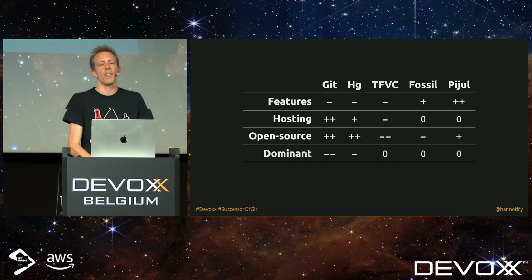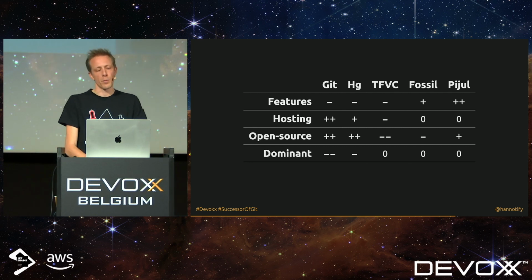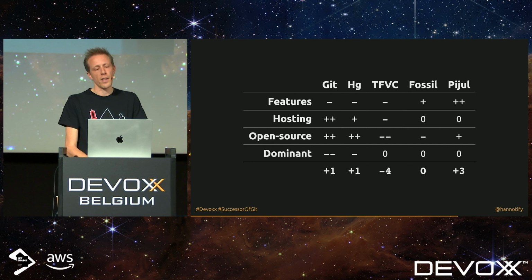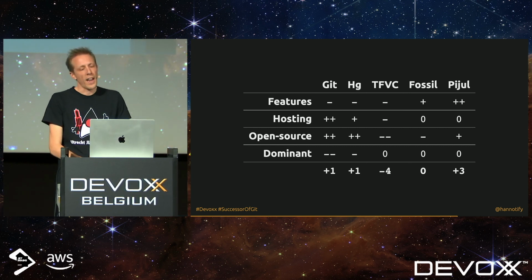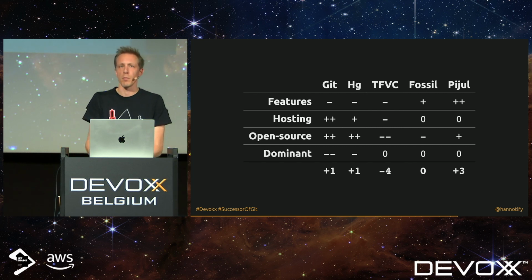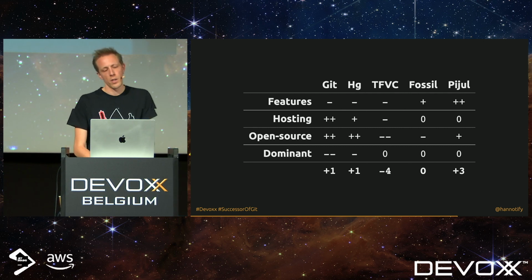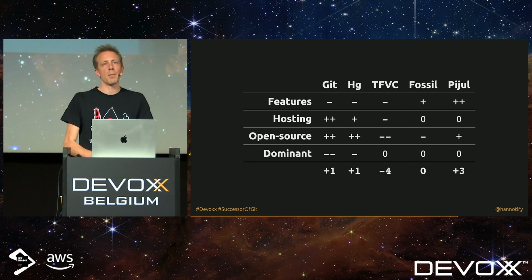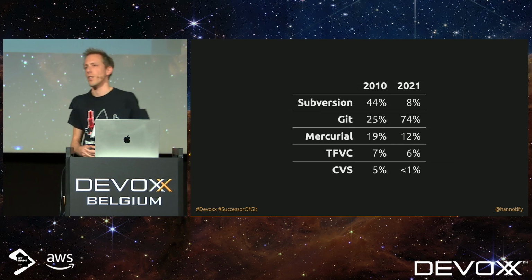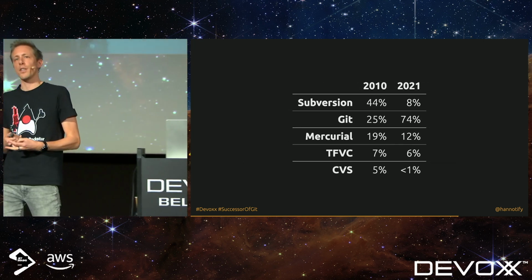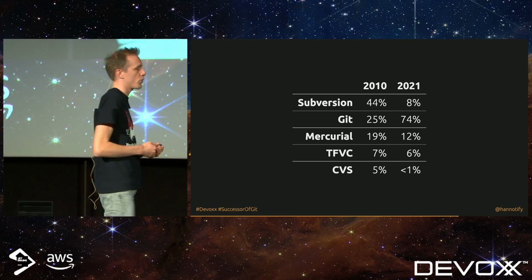The dominant projects suffer the most from the handicap of the head start, so Git and Mercurial suffer the most from that. And when we add it all together, I think that Git and Mercurial will come out okay. Team Foundation, I don't think we'll be using much of that anymore, especially now that Azure DevOps supports Git repositories. Fossil will stay about the same, and Pijul, I think, will gain some. So when we have to put this into percentages, of course, this is a lot of guesswork, right? But it's the best I could do with the data that I have right now. I think we'll see something like this.